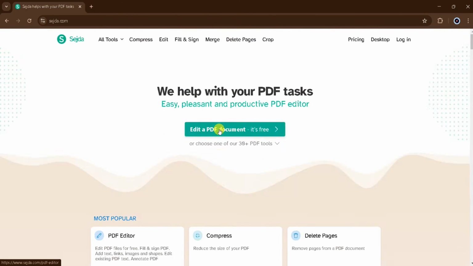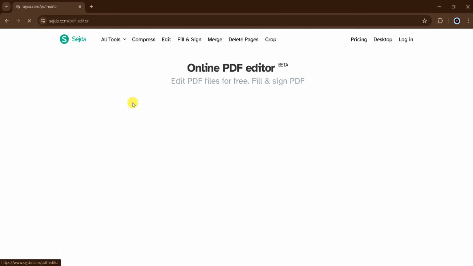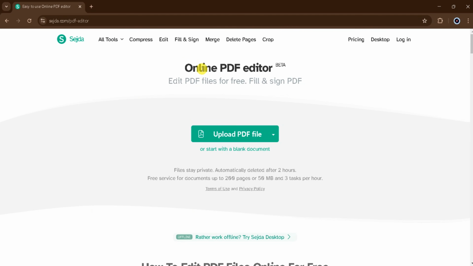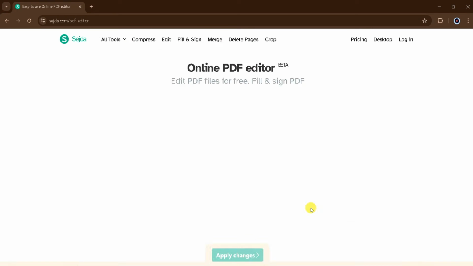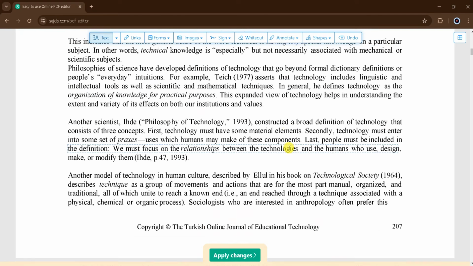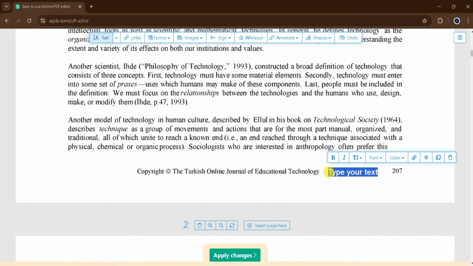Now go to the top and click on PDF Editor. We can edit PDFs online for free. Click on Upload PDF File from your computer system, select a PDF file, and then click Open. Here is our PDF file. Now, click on the document to add text. For demo purposes, I will write Guru Tech Solution.